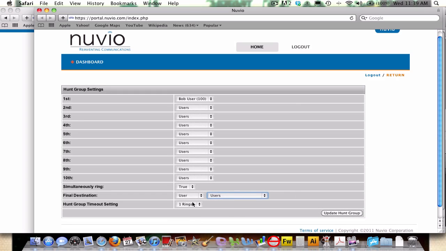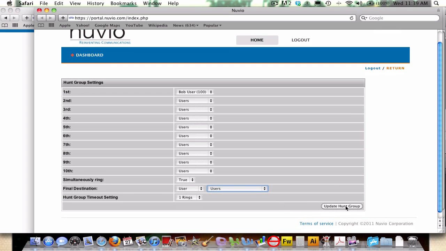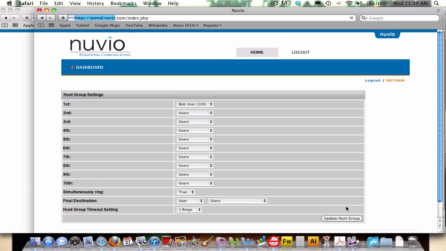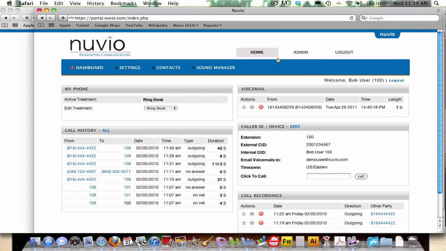Down here at the bottom, we have hunt group timeout settings, and this just lets you know how many rings you can have before it reaches the final destination as well. Be sure to always click Update Hunt Group here at the bottom to make sure your changes have been made active. Let's go ahead and click Return up here on the right and go back into the admin page here.